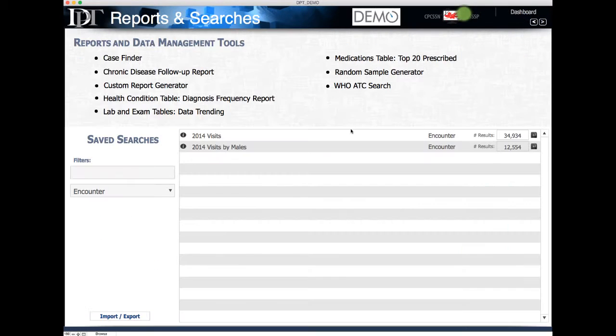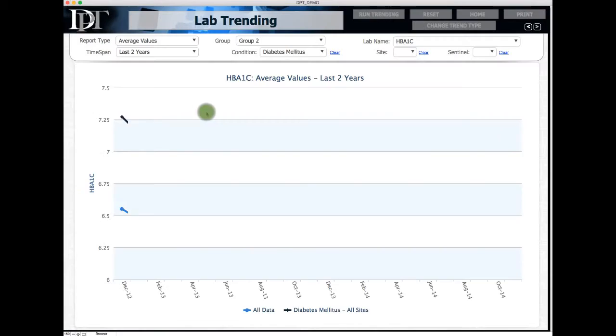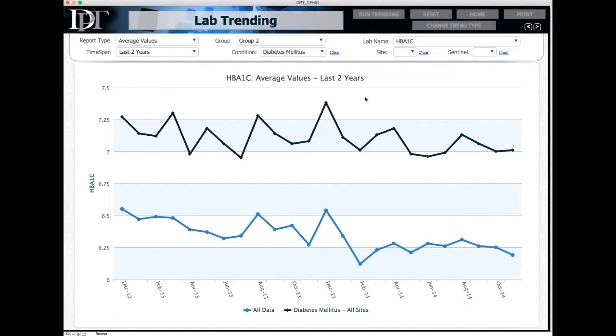Another report we can look at is data trending. It's really basic data trending. I've already loaded one here just for the sake of time. But what we can see in this trending here is on the blue line, these are the A1C values of the full patient population. You have to take in consideration this is inclusive of our diabetic patients. So you're going to see similar peaks and valleys. But then on the black line, it's broken just to say only our diabetic patients, what does it look like?